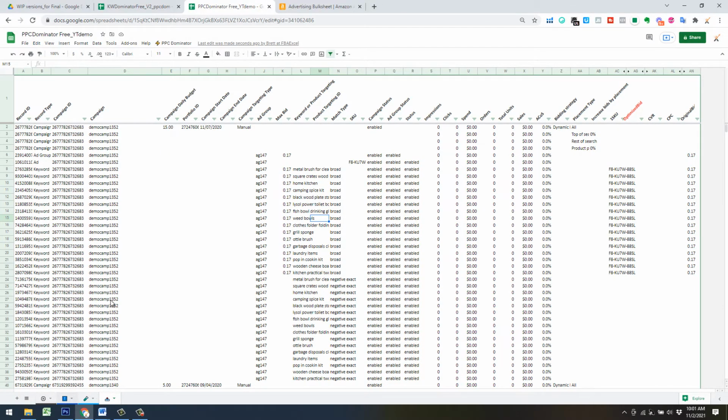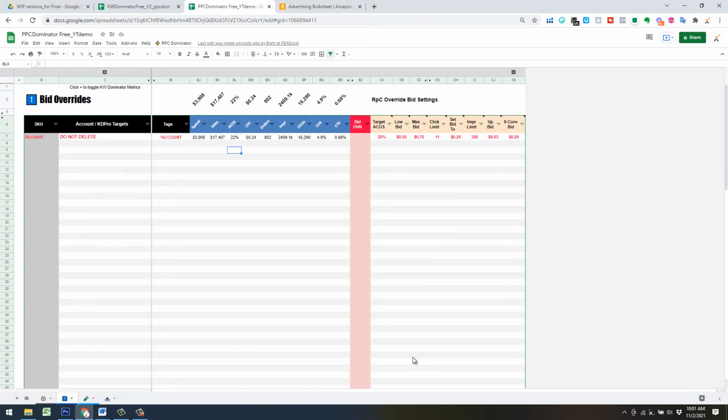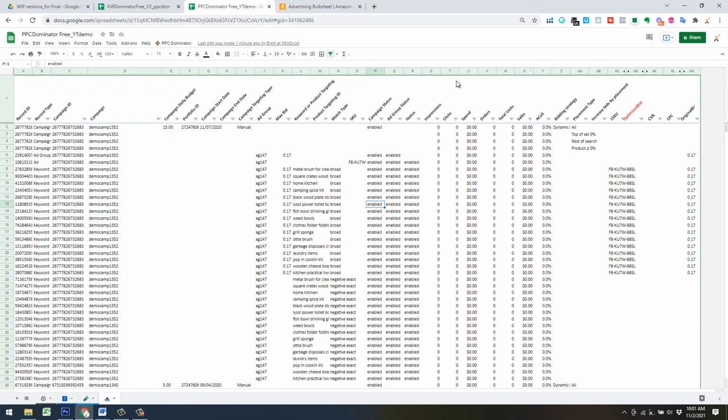What you need to do in between, though, at this stage is actually set up your bid settings. And if we go over to our bid override table, you can see we've got an account level row here, which is essentially going to govern all of the enabled targets in our bulk sheet. And it's going to set our bids based on a ratio calculation of our revenue. So if you go over here, you've got your metrics between these columns right here. So your revenue is the same thing as sales.